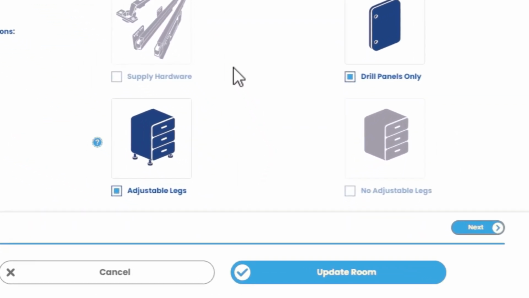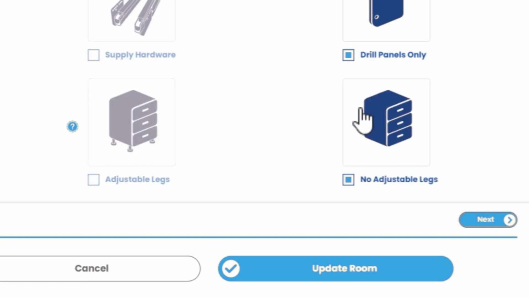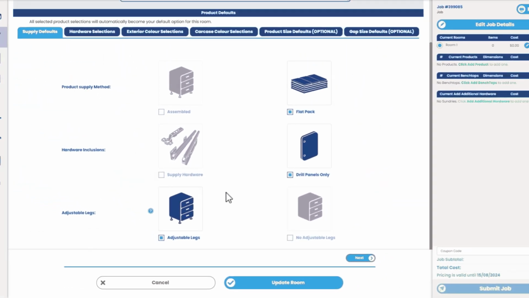Lastly, there is an option for your products to come drilled for adjustable legs. To have the adjustable legs included in your order, you'll need to select supply hardware.